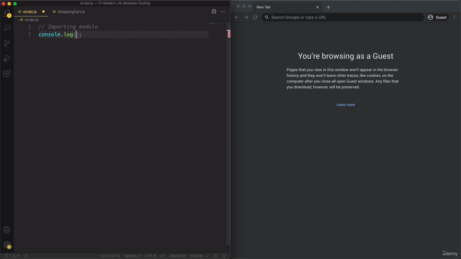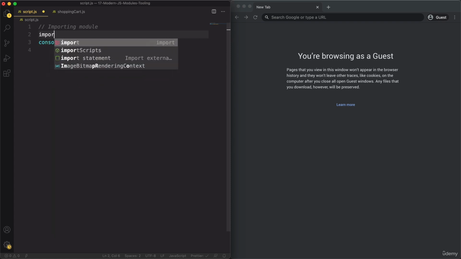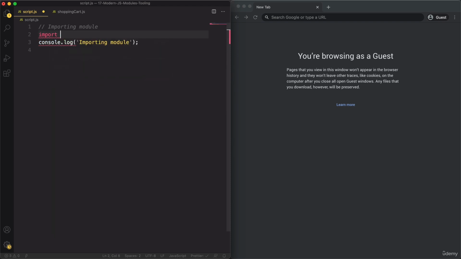So like this, with the quotes, of course. And now we also have to import that other module. And let's do that here first. So import, and then a string with the location of the module. So /, which simply means the current location, and then here VS Code already gives us these options.